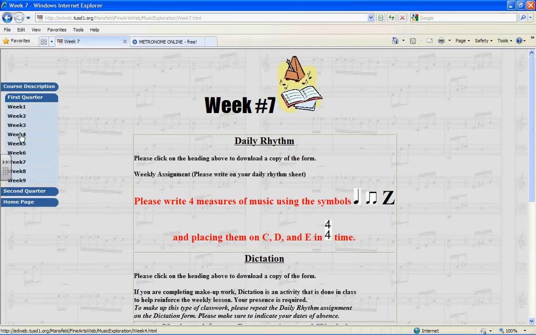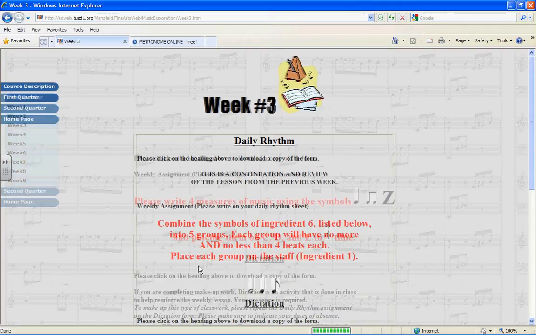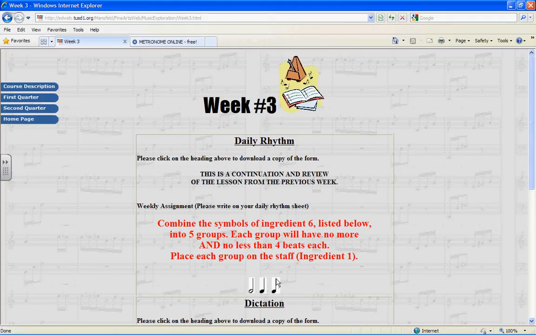You'll notice this week we have an introduction of a new symbol which looks like this, and what these are called are eighth notes. Eighth notes we've had before in a previous week. If we look back on, let's say, week 3, I think that could be a good one. We'll go back and look at that really quick. Yes, we did have eighth notes. If you take a look at this on week 3, here is an eighth note. It's worth half a beat.